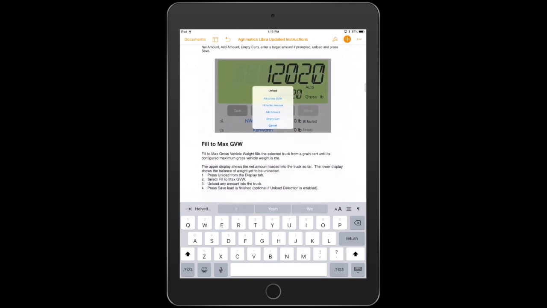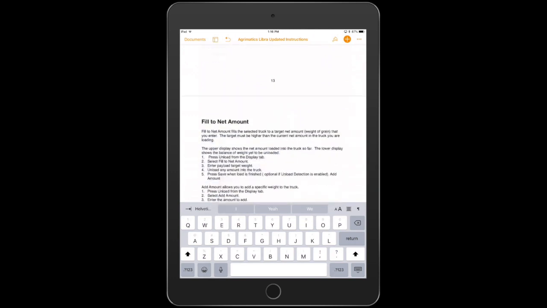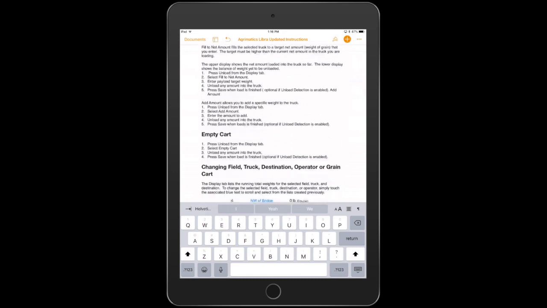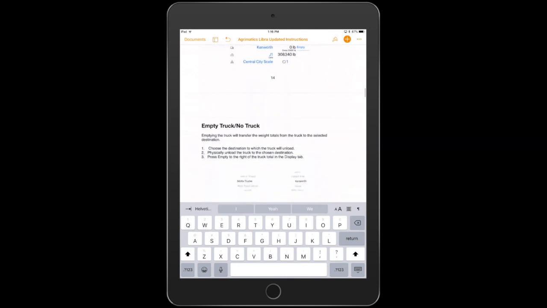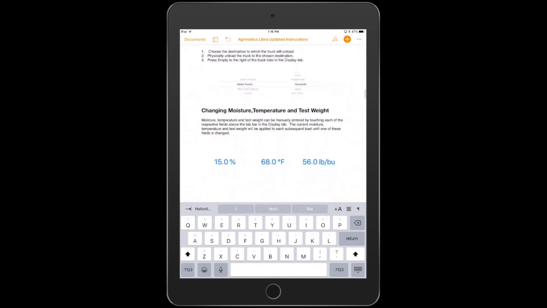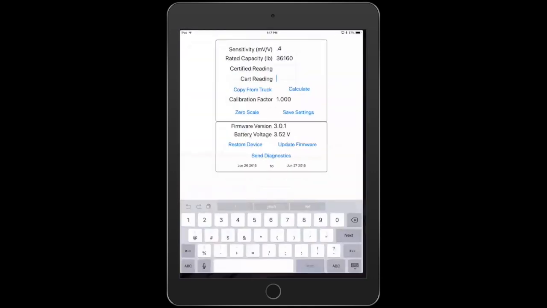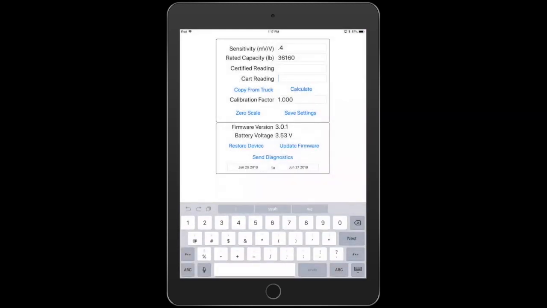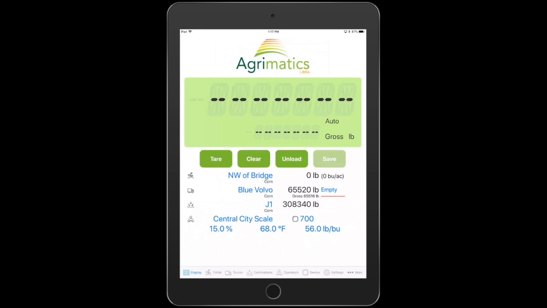So we'll go through some of this with the starting and unload, and then fill to max, fill to net amount, empty cart, changing the field, truck, destination, operator or grain cart, how to empty the truck, and the moisture and the test weight. So let's go ahead and move on to the main display here.